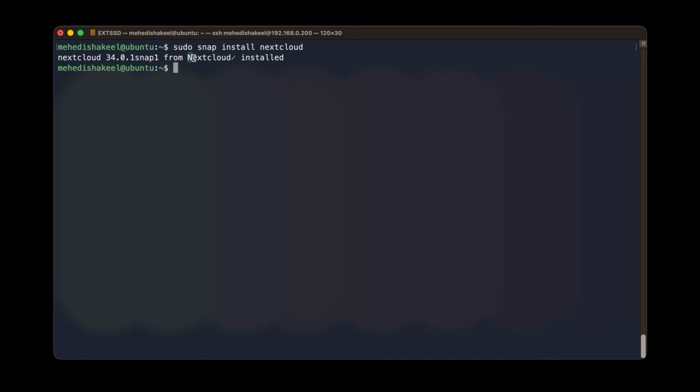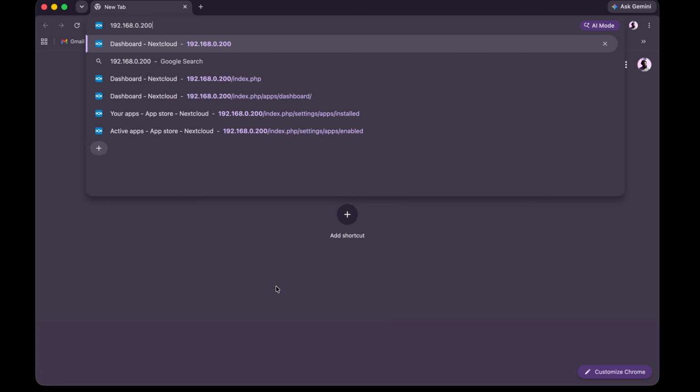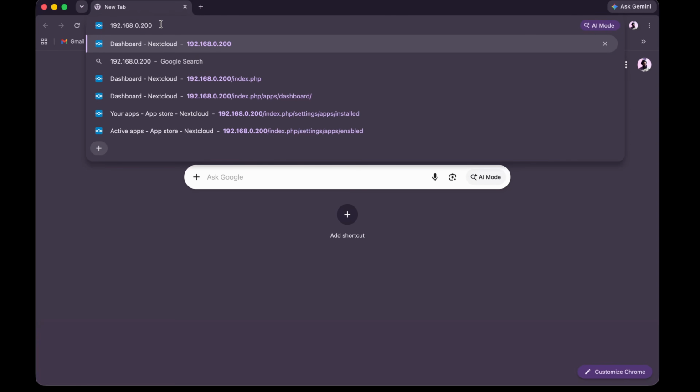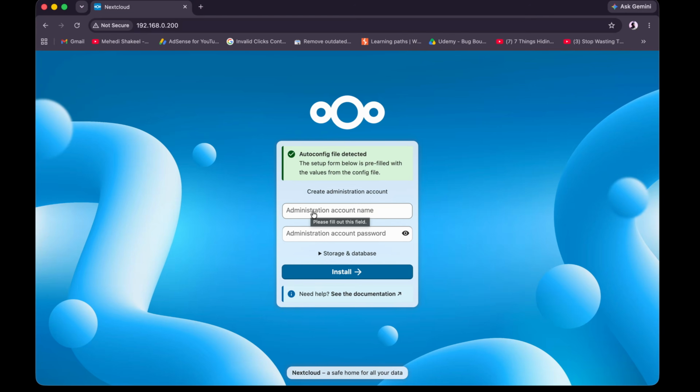Okay, now here you can see Nextcloud has been installed. Now open up any browser, then navigate to this IP address, 192.168.0.200. This is the IP address of my virtual machine. So here you have to type your virtual machine's IP address. And now from here you have to create an administration account. Click on administration account name, type your username, then set a password.